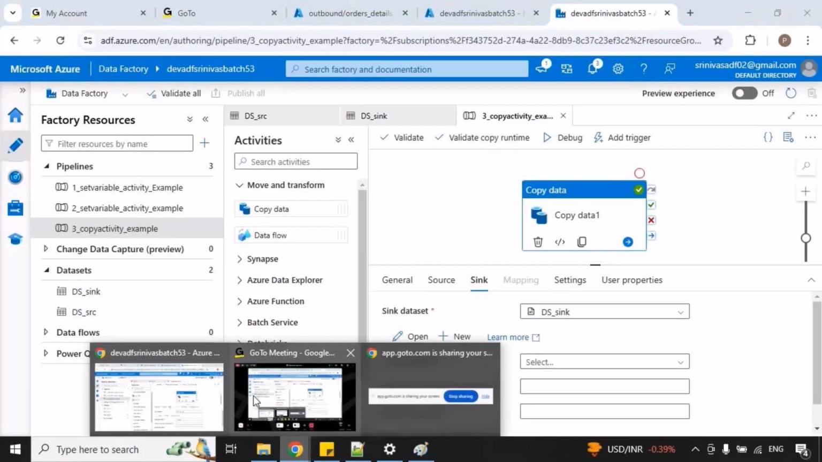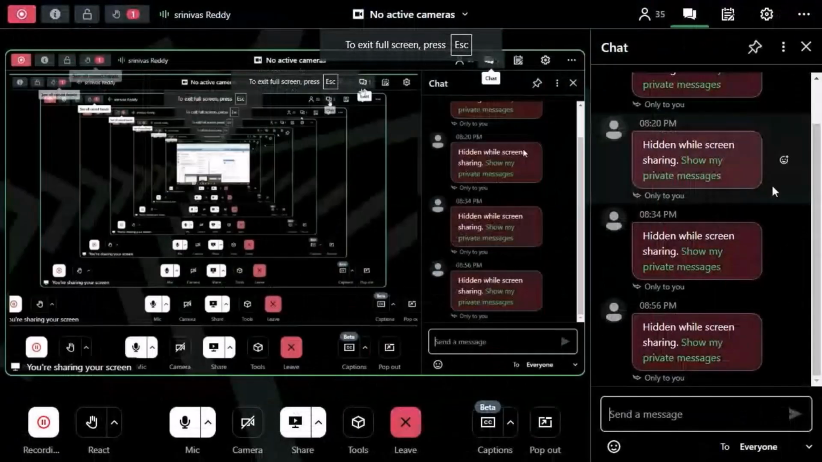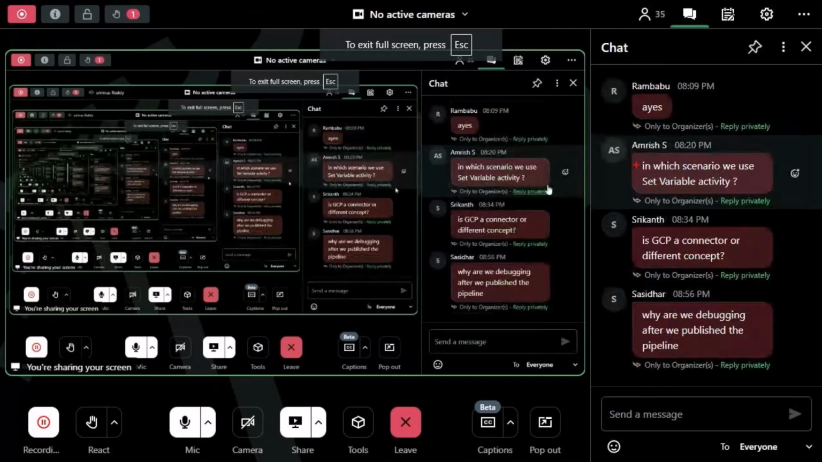Any doubts, online folks? Some people have already messaged. Let me address those questions. In which scenario can we use the set variable activity?